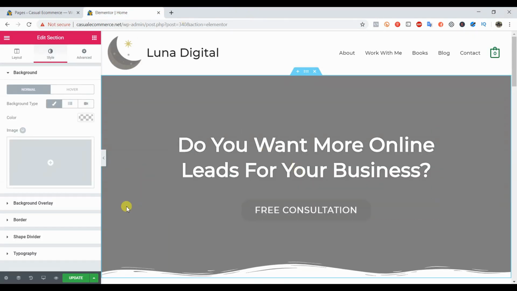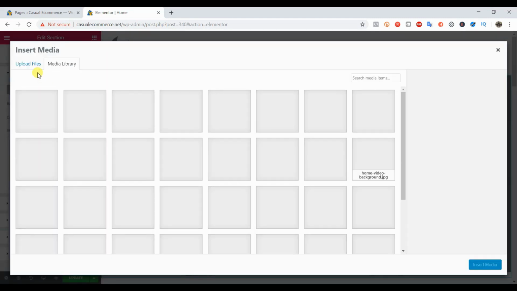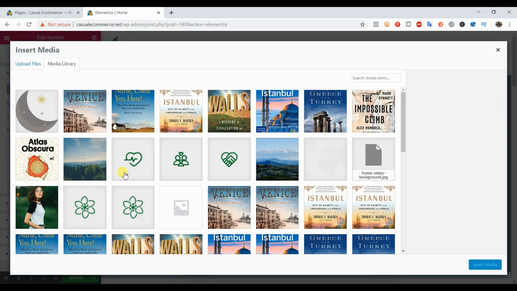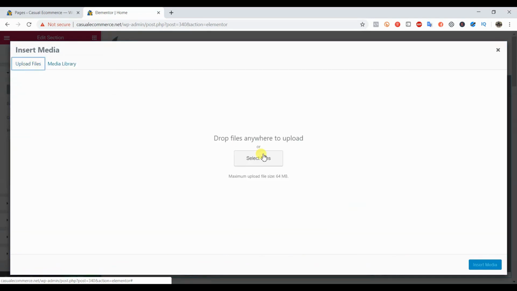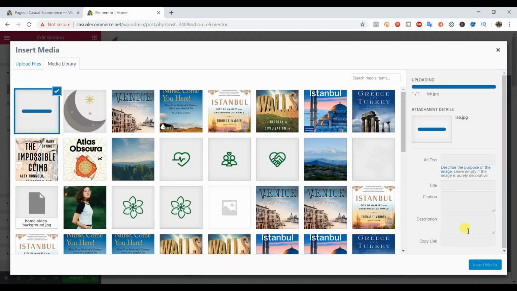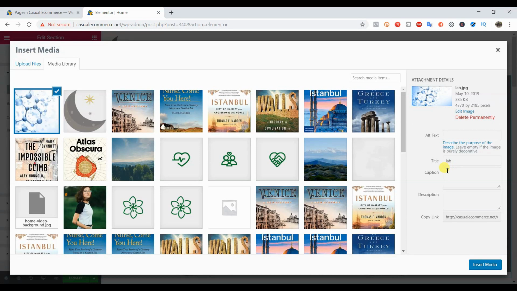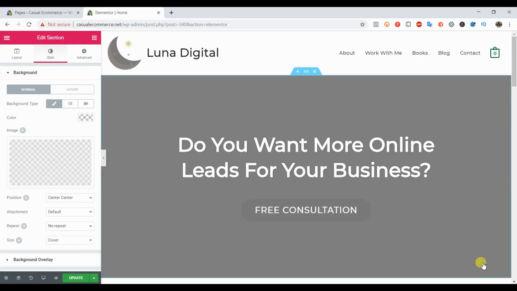I'm not going to spend too much time on that because I don't want this video to be too long. But you can get some free photos from there, and then once we deleted the background, we can come to image and then go ahead and upload one. So as you can see, we can choose from the media library of photos that were already imported with the site, but I'm going to go ahead and upload my own file. And I'm just going to upload this photo here, and wait for it to go, and then I'm going to just click insert media.